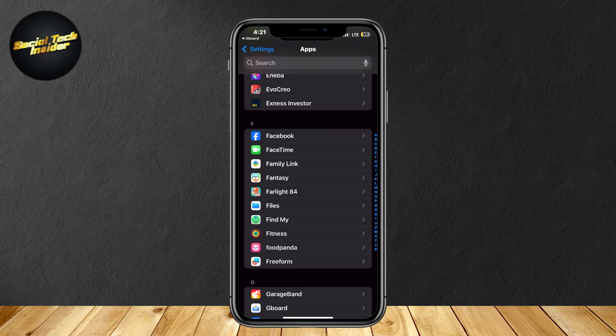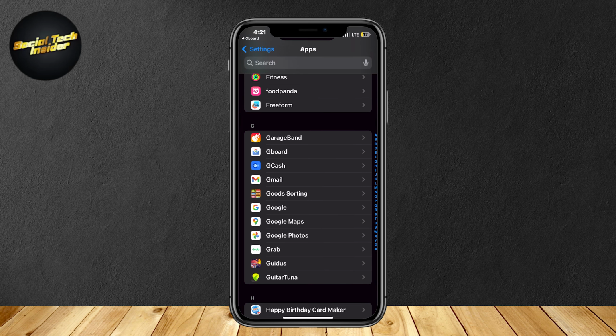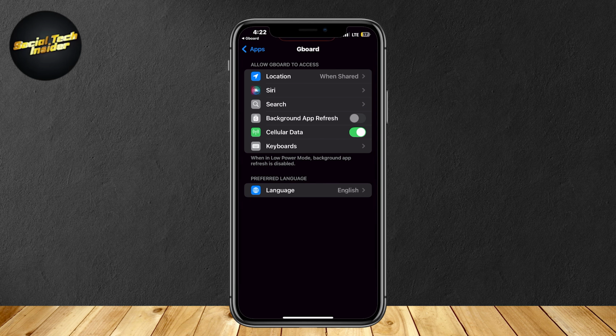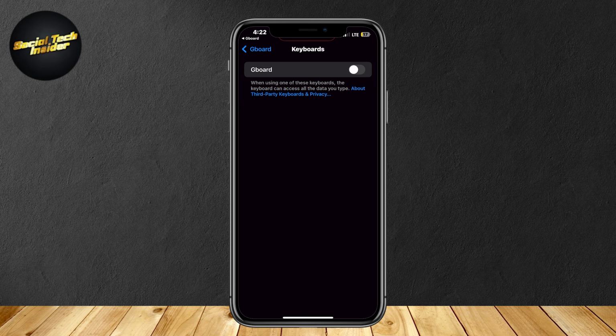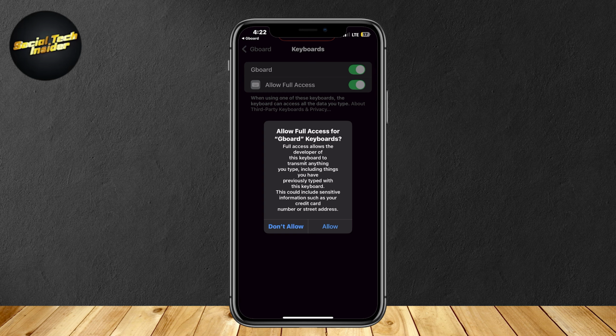If it doesn't, just go to apps and search for Gboard. It should be right here. There we go. I've opened it now. So tap on keyboards and make sure that this is turned on. If it isn't, then it's not going to be able to use your microphone in order to type. So make sure this is turned on and allow full access is turned on. So once you tap on full access, everything will be given to Gboard.